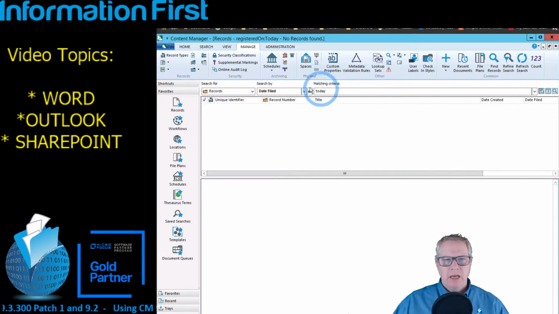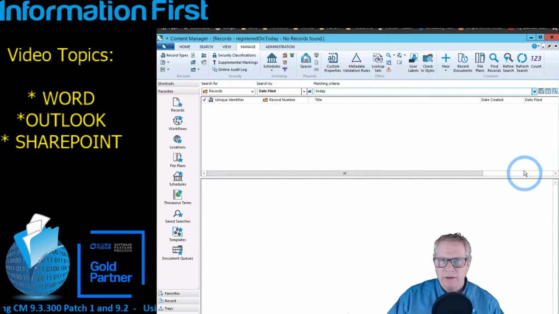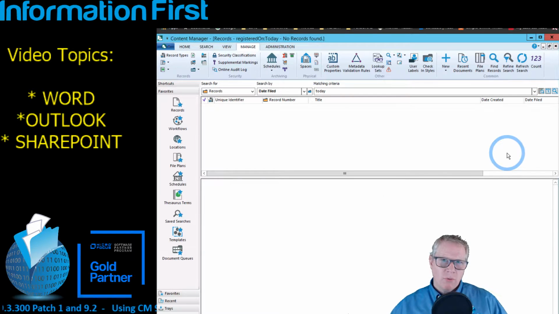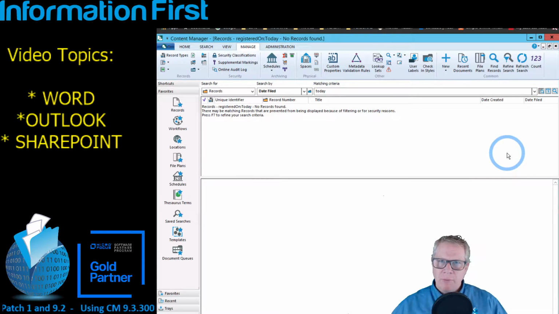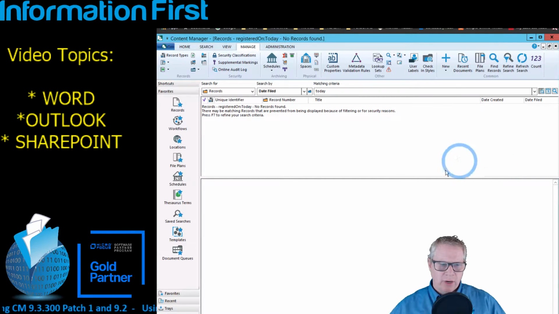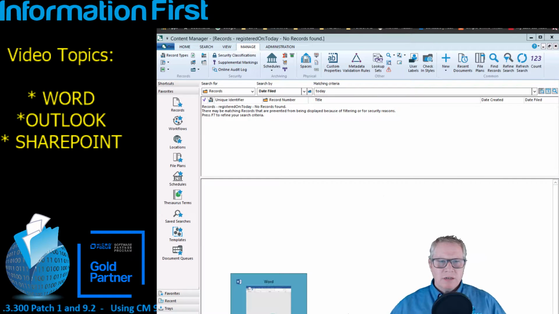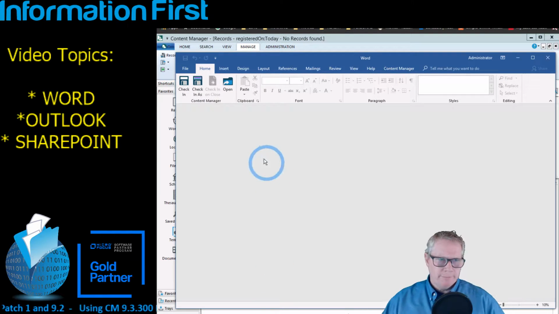view. Now you'll notice I've already got a date registered or date filed search queued up there for today. I'm going to hit the search button and you'll see I currently have no records in Content Manager. And what we'll use this for is to just track any records that we do create through the various inputs, i.e. Word, Outlook, and SharePoint, so we can track them into Content Manager. So let's start with Microsoft Word.